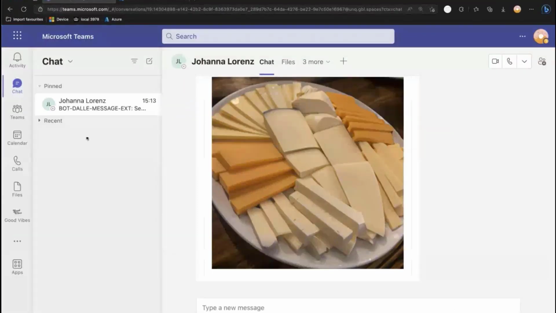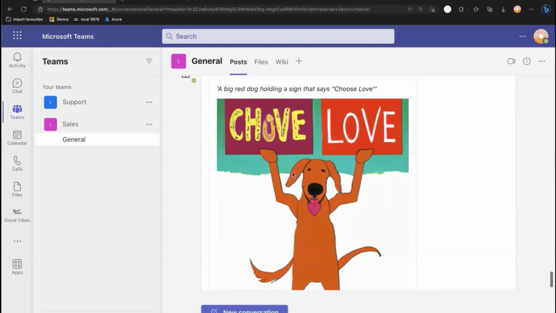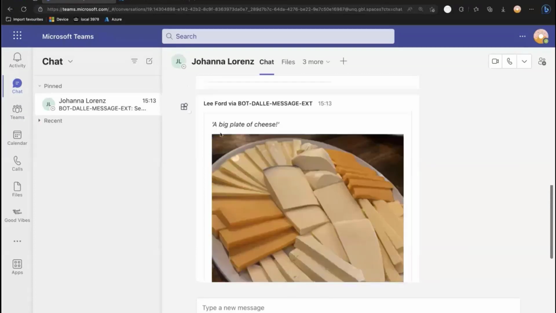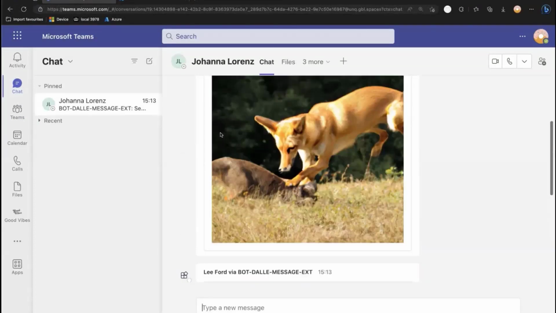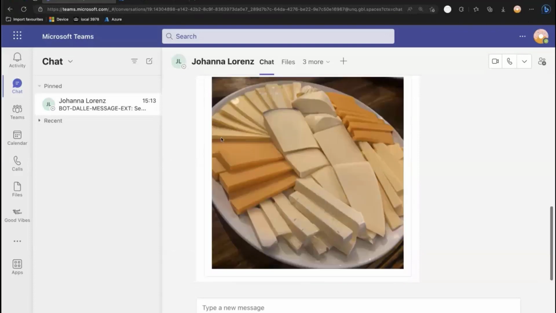But yes, I have done a few, like asked it to draw a dog saying "choose love", and we've got "chove love", but you know, it's near enough. And we've also got some personal conversations here, just with our good friend Joanna. So these are previous ones I've tested earlier. So hopefully, fingers crossed, it will work now.